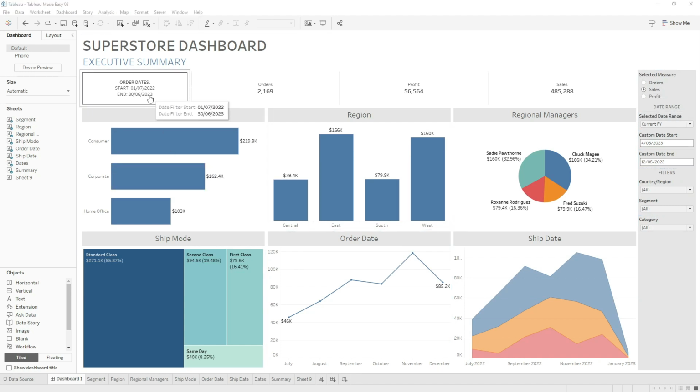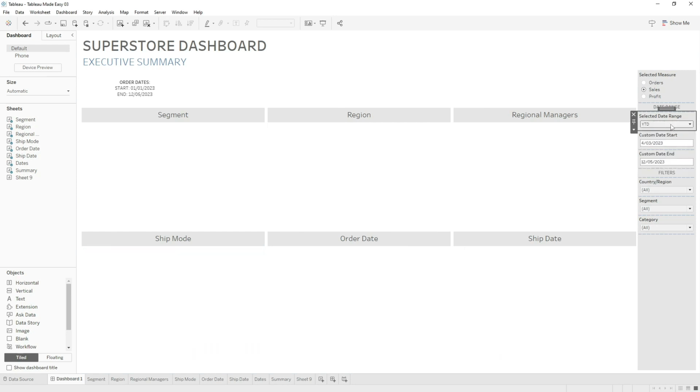Now our Superstore data only goes up to December 2022. So I can't show you the year to date and the quarter to date things working because the date ranges are going to be in 2023 at the time of this recording. But that's why we didn't apply the filter to the dates. That way your user will be able to see that based on the date range filtered, there is no data. And just like that, we're done.